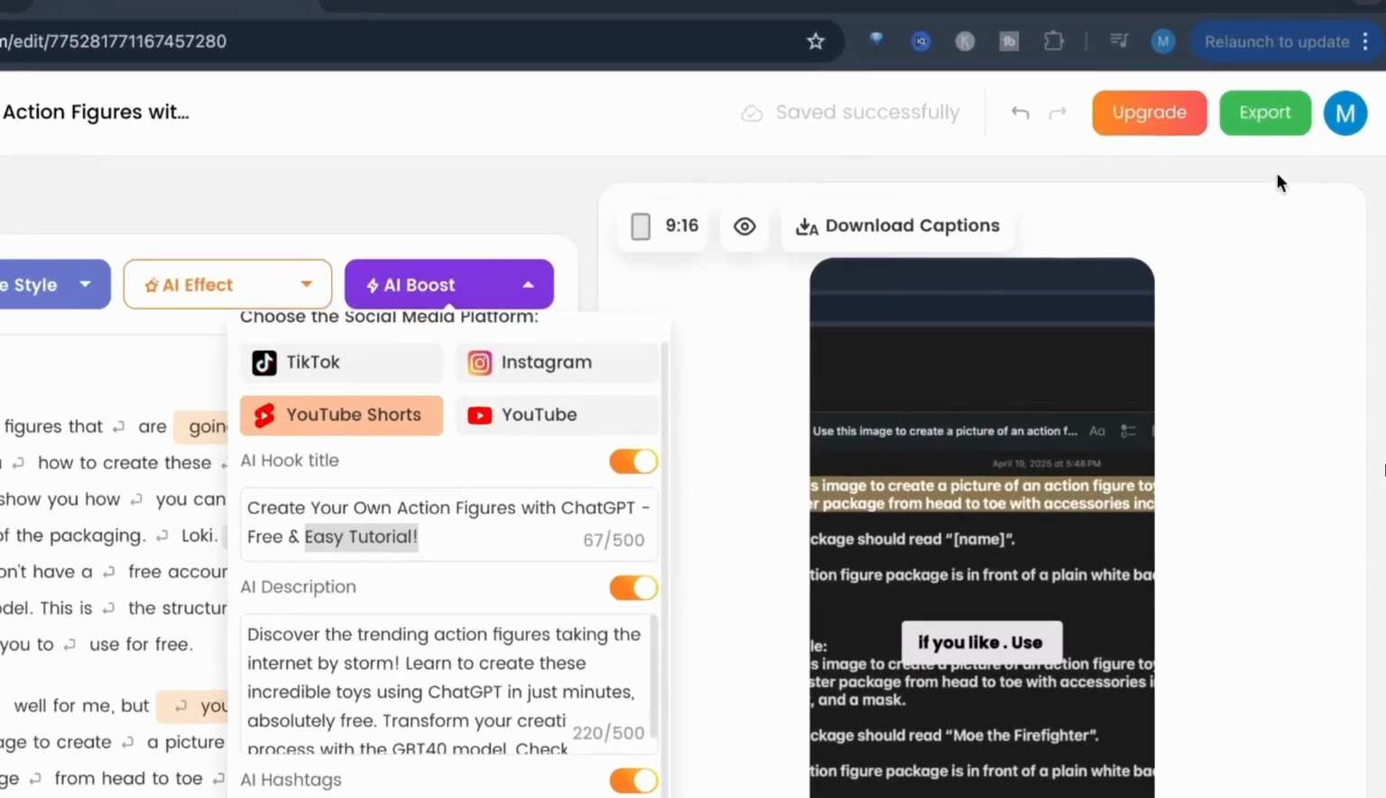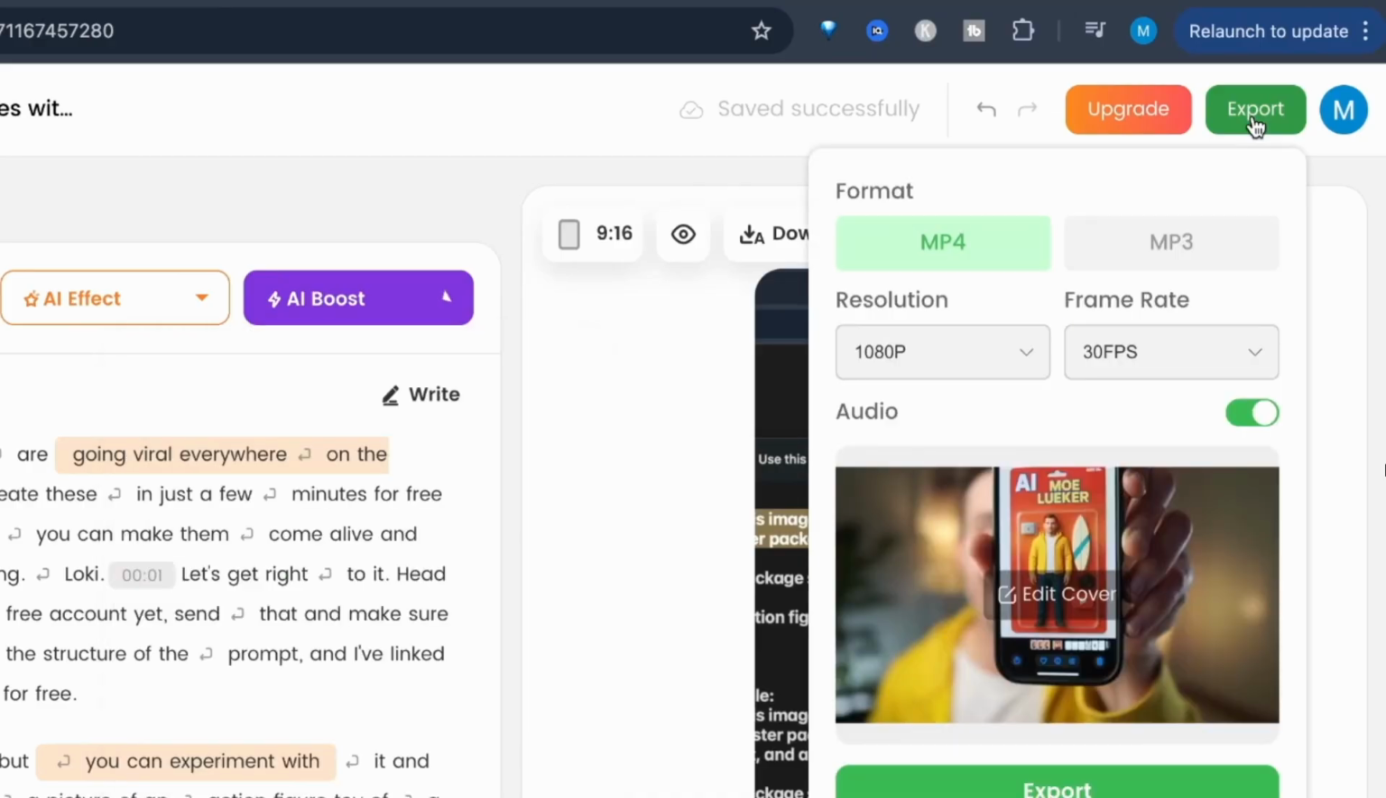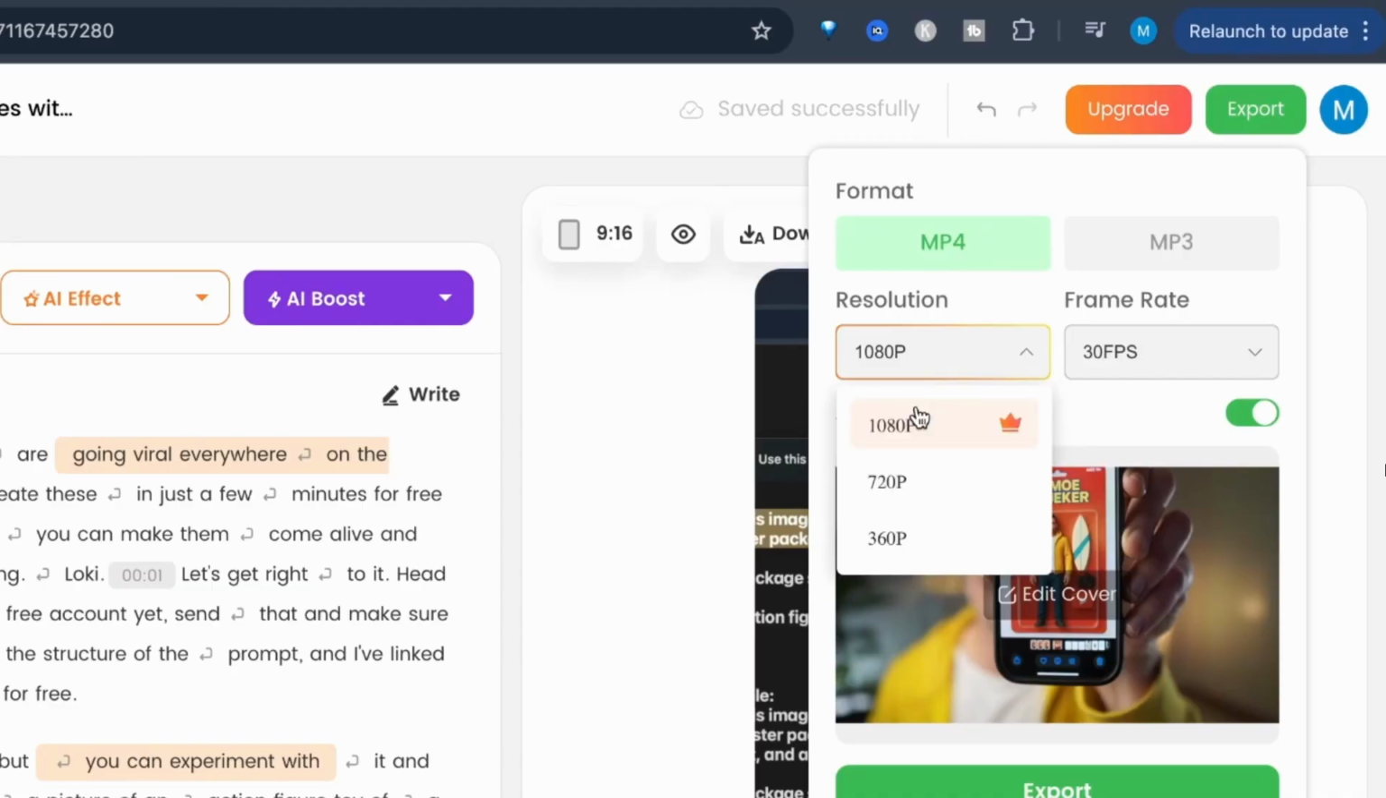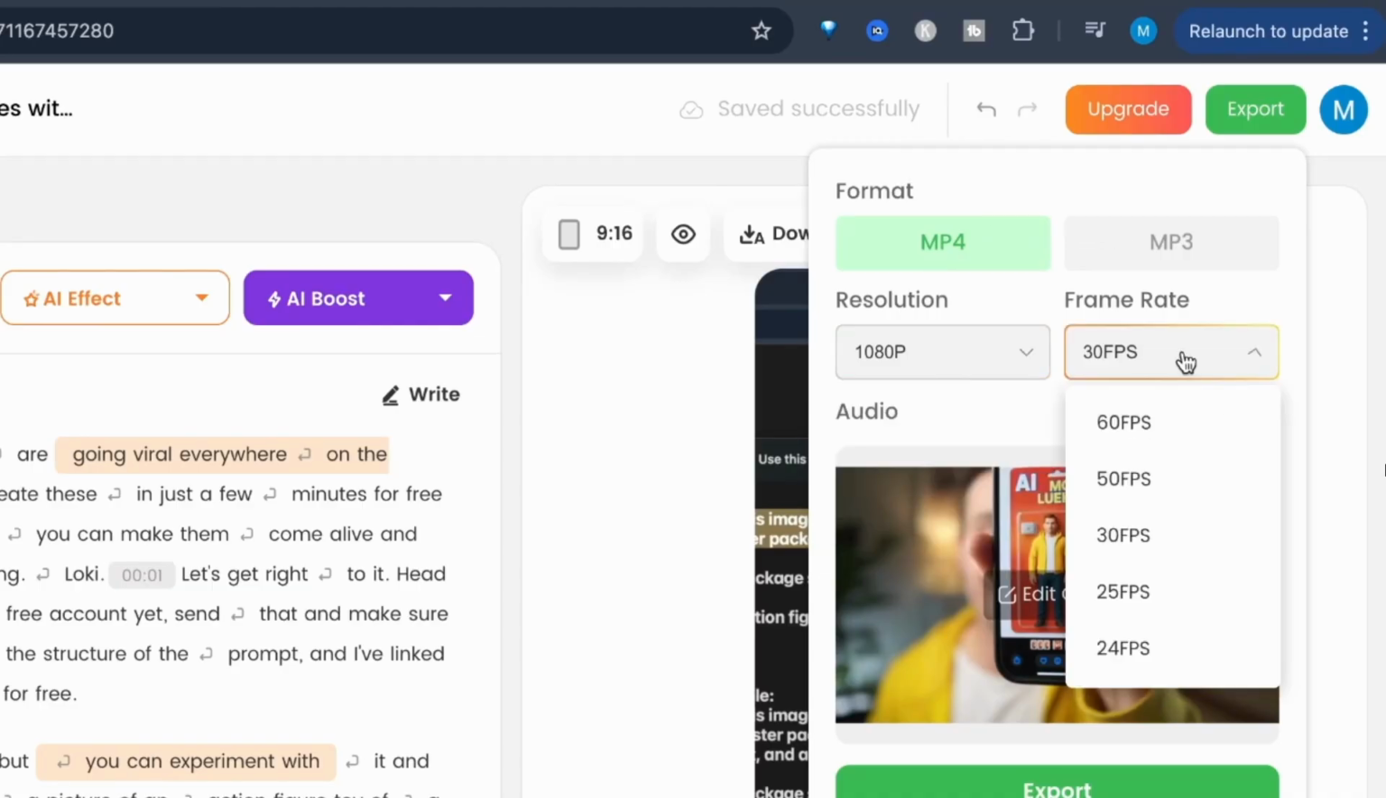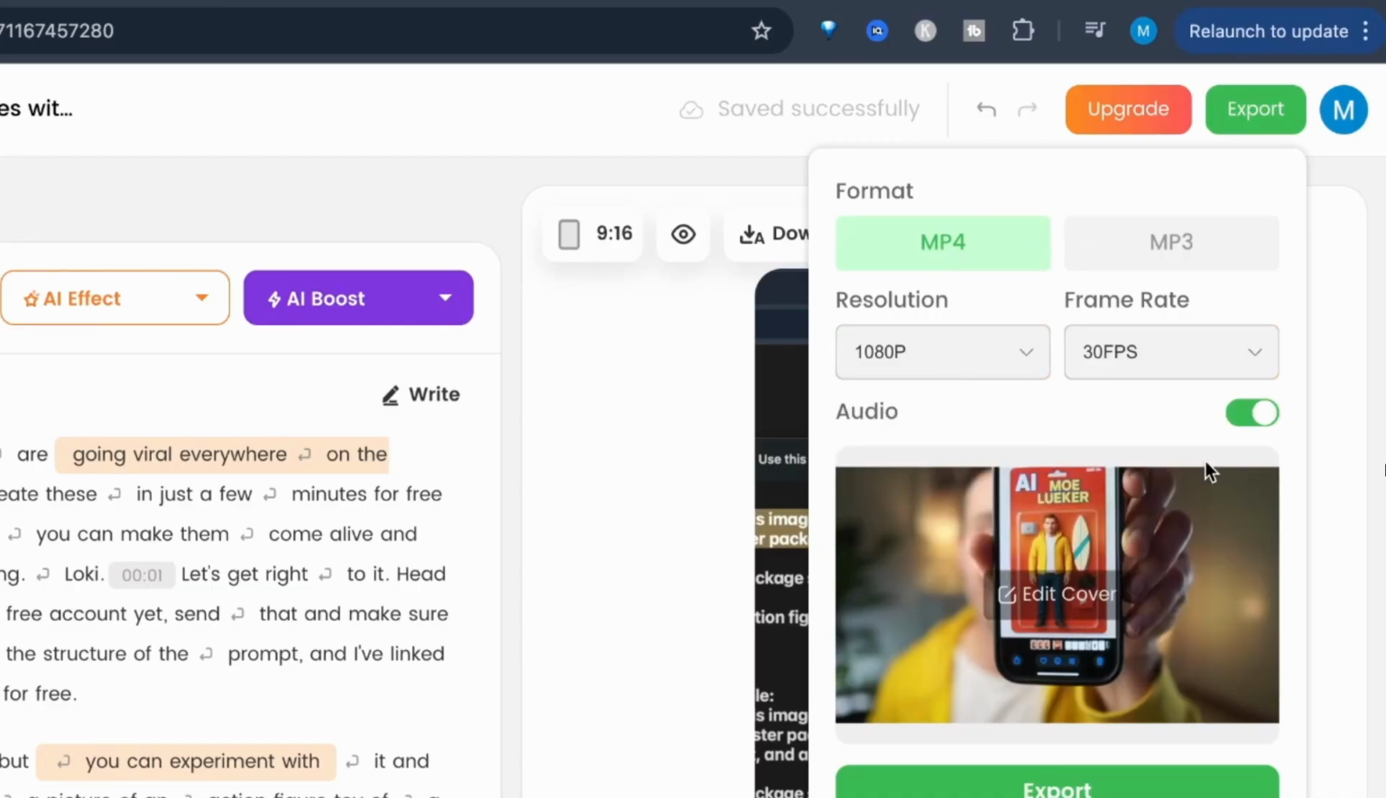Now that we've generated an effective short form clip of my long form content, we can download this and upload it to TikTok, to Instagram, and to YouTube Shorts. It is super simple to do by simply clicking the export button. You can select what format you want. You usually should click on MP4, the best resolution, in this case 1040, and I usually go with 30 frames per second. I always include the audio, and the cover looks great to me.